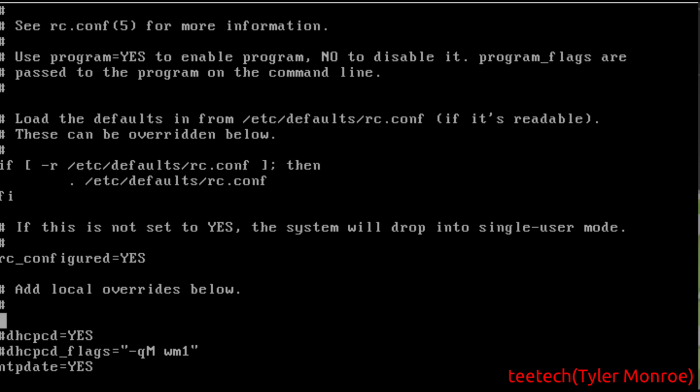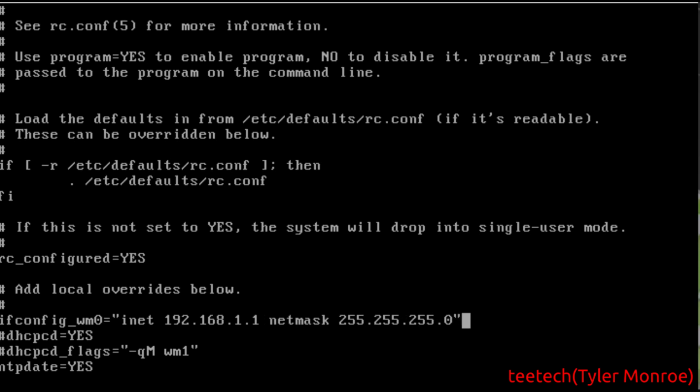Okay, so the first thing is we want to configure our LAN. So we're going to do ifconfig_wm0 equals, and then in quotes we want to put inet. This specifies it's an IPv4 address, and if you want to do IPv6 it would be inet6, but we're focusing on IPv4 here. We're going to use 192.168.1.1 with a net mask of /24, and then wrap it in another quote.